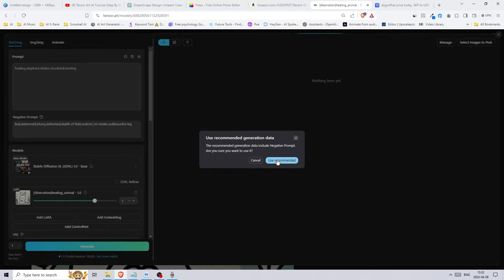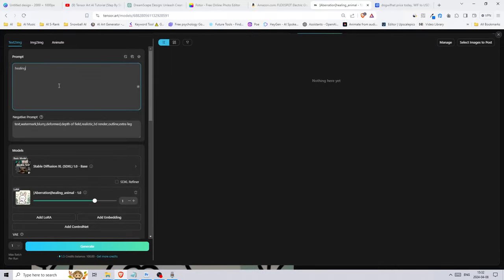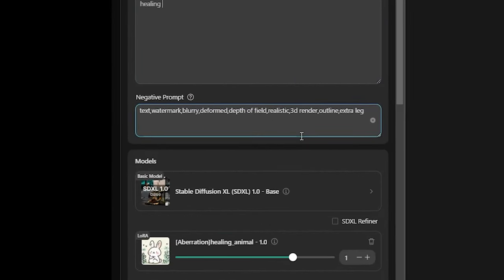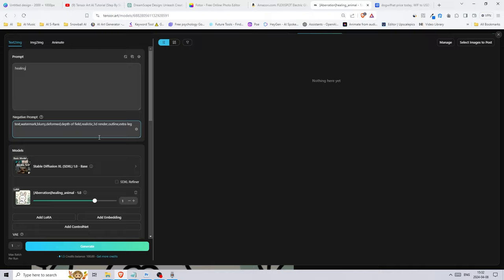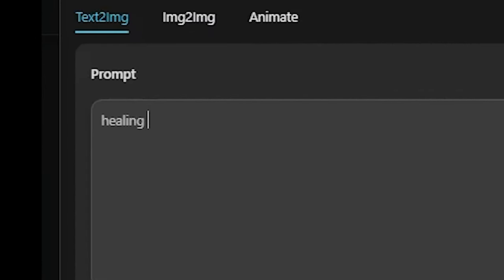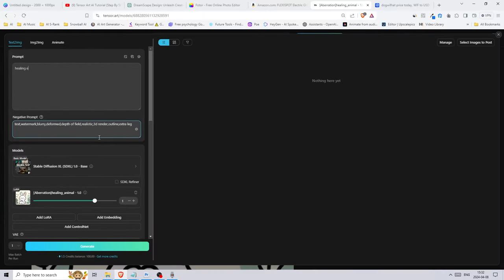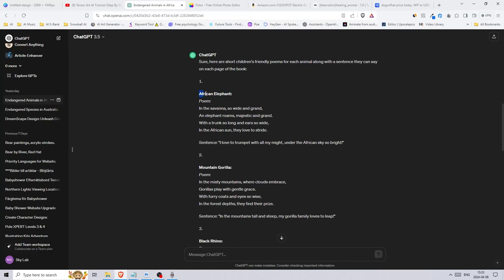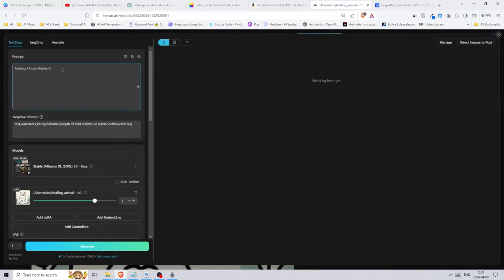If you get this message, just confirm it because it writes negative prompts, which acts as a guide for the AI model to give you better images. Now, to create an image, all we need to do is to write the description or name of our animal up here and click on generate. So let's go back to our list and pick the first animal. It says here an elephant. So let's add elephant here.